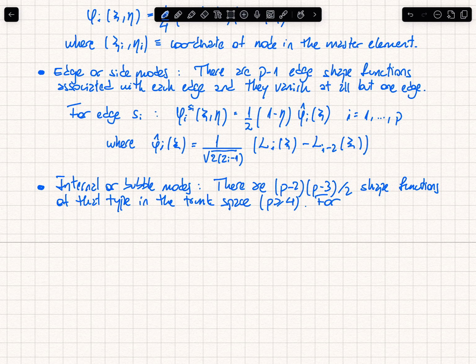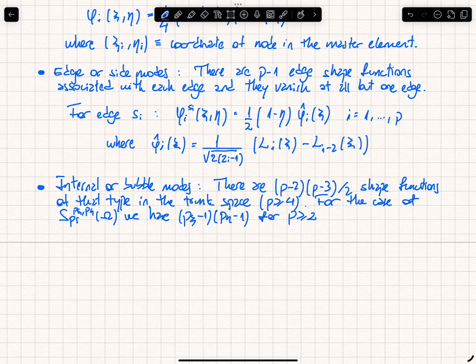And also, if we look at, for instance, the tensor product space, there are also bubble functions, and I'm going to just write it here, for the case of S tensor product space p_ξ, p_η. Remember that we can make this independent. We have (p_ξ - 1)(p_η - 1) for p greater than or equal to 2.